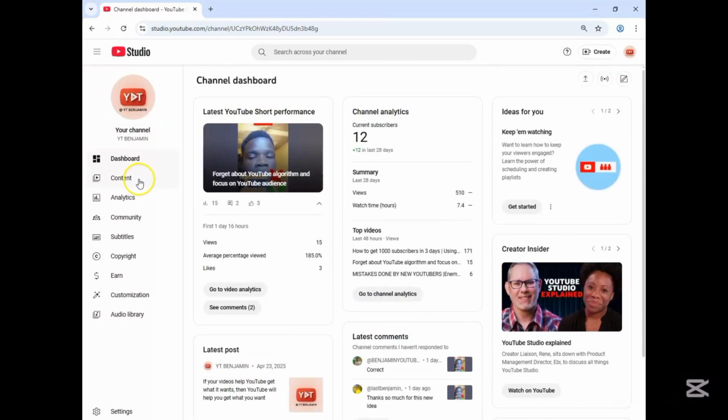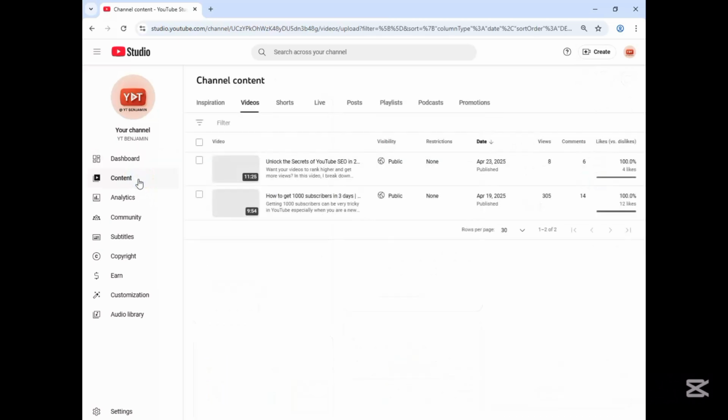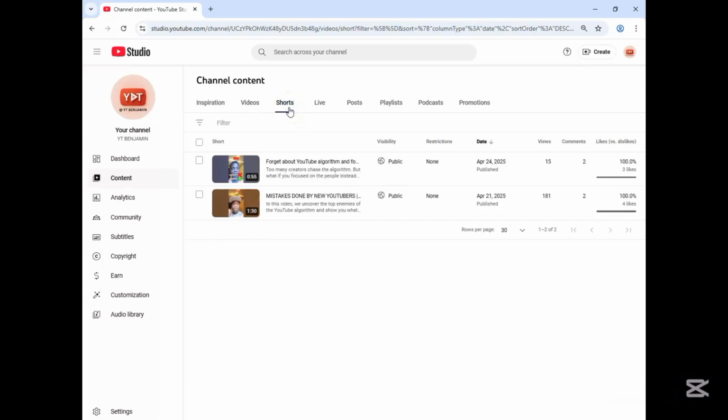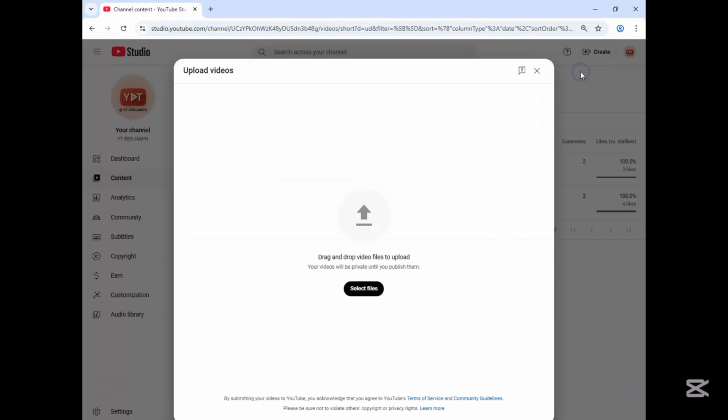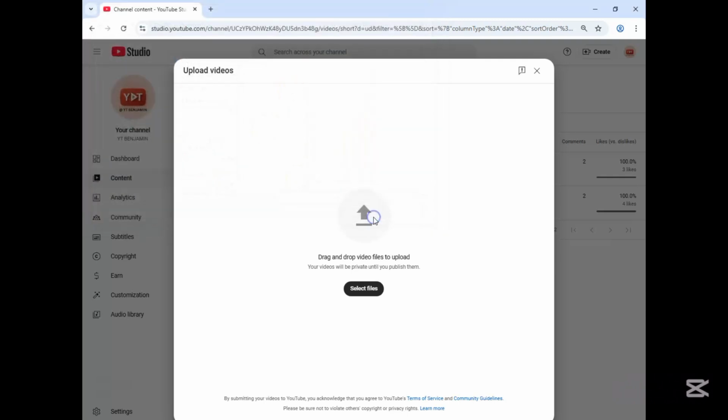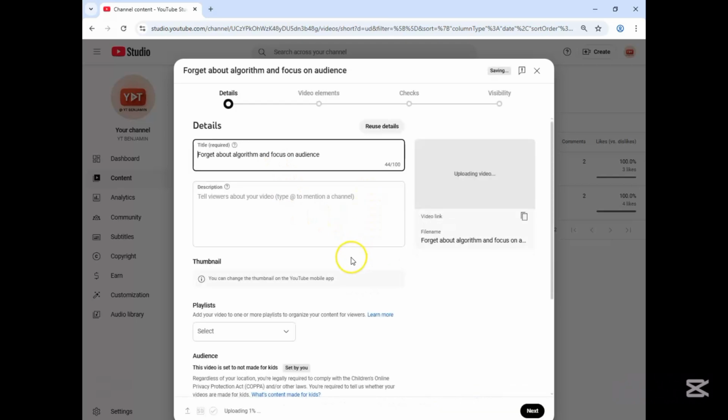So I'll have to click content. Then after clicking content, I click shorts. Then after clicking shorts, I'll have to click create. I want to create a short video now, so I'll have to click upload videos up there. Then I select files. You get it? So I'll have to select file. Then I select this my video. After that, I open. Then the video will start uploading.